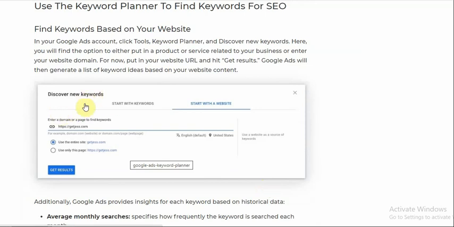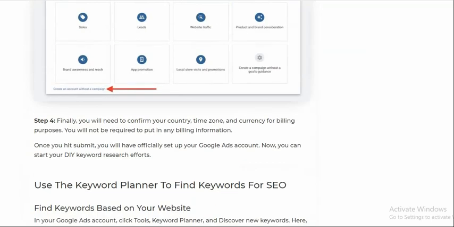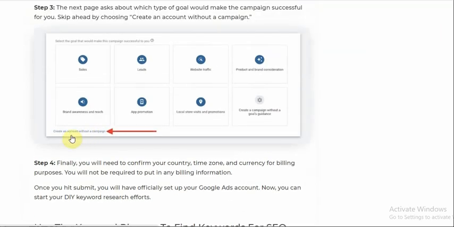Then this is where you can start searching your keywords. At this point, when you click create an account without a campaign, you have successfully created an account that you can use without running a campaign. But if you want to run a Google Ads campaign, you can still run it on that account. That's the importance of it.